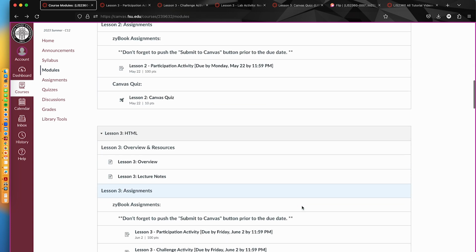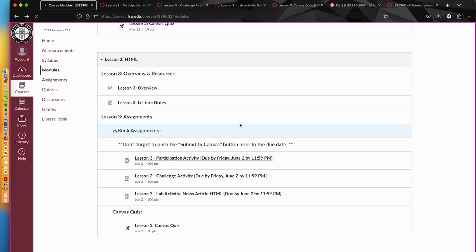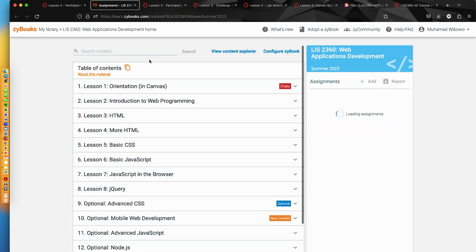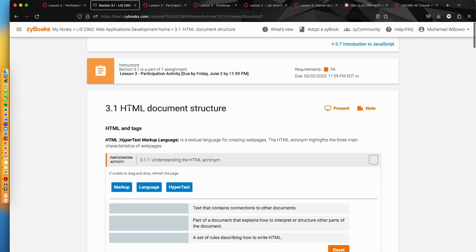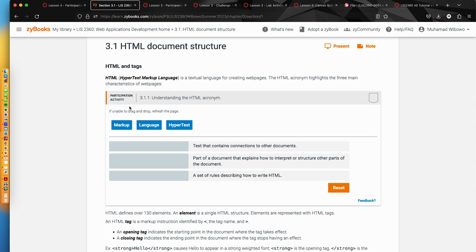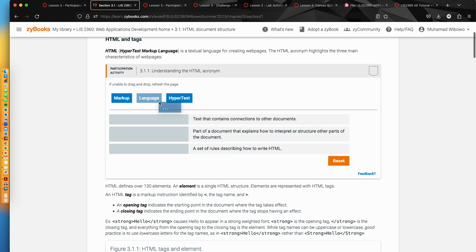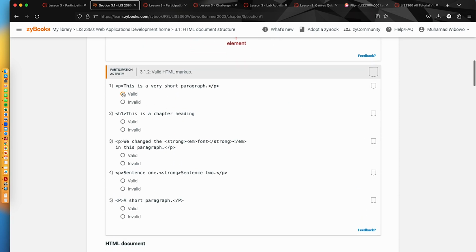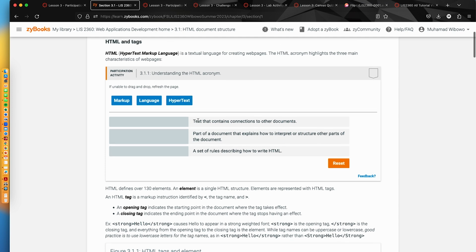So make sure you click the menu from Canvas. For example, if I click on lesson 3 participation activity, it will redirect to zyBooks. zyBooks is an interactive textbook, or e-textbook. There are several activities in this participation activity section. For example, there's a mix and match, and there are multiple choice questions. For example, text that contains connections to other documents. There are 3 options, and you can drag and drop.